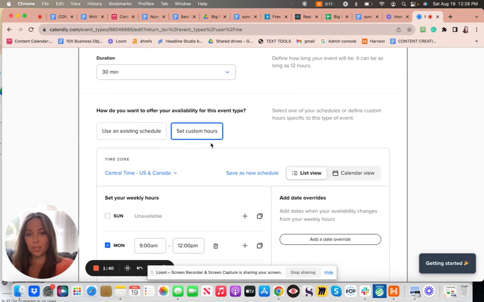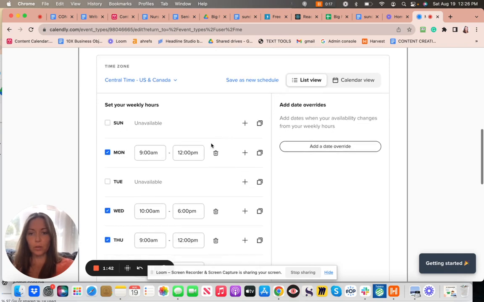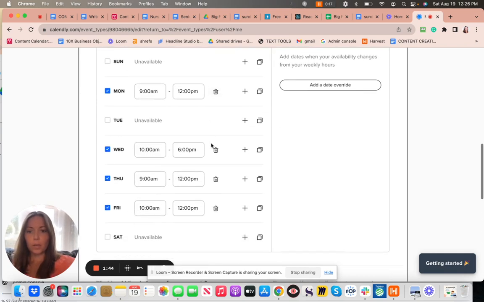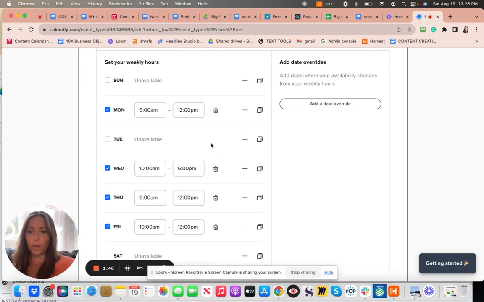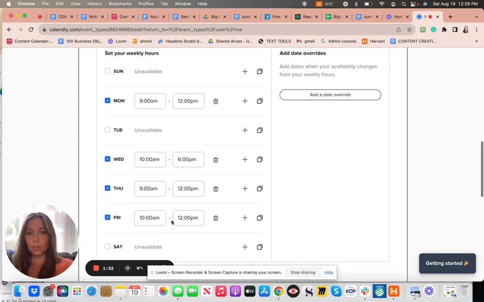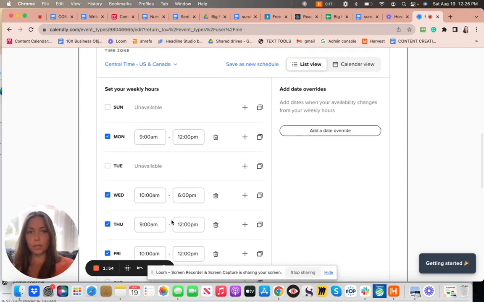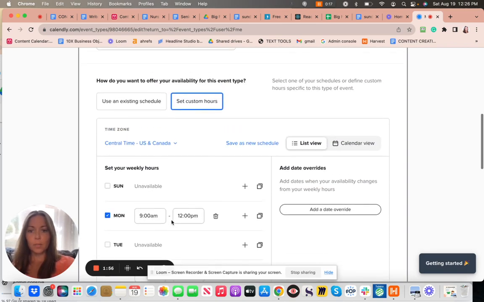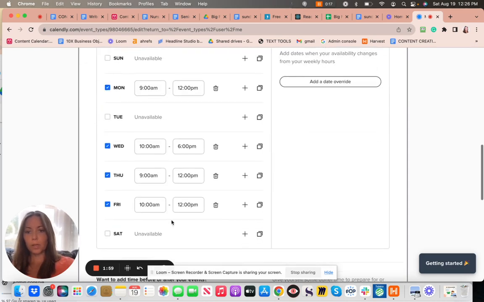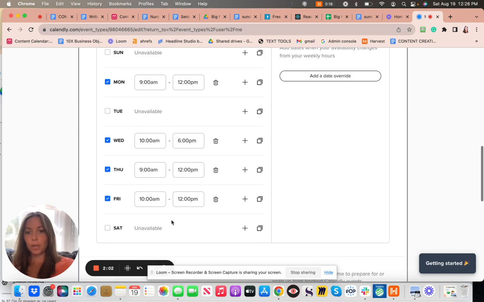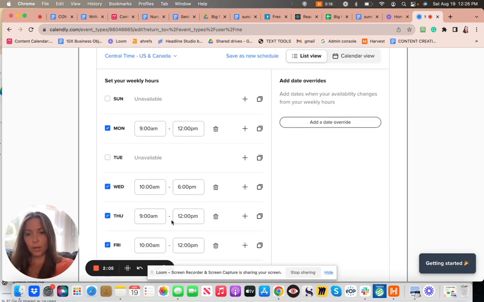I want to set custom hours. So I went and looked at my calendar and saw what days I have time. The only thing with this is that these are the hours per week. So if I choose 2 weeks, both of those weeks I'm going to have to stick with these hours, and that can be kind of annoying.